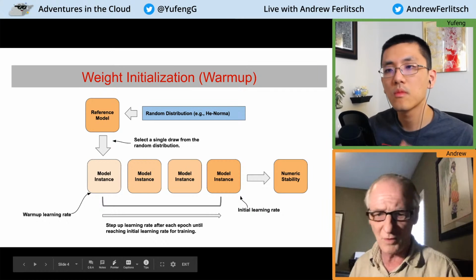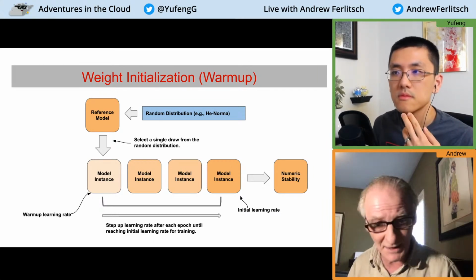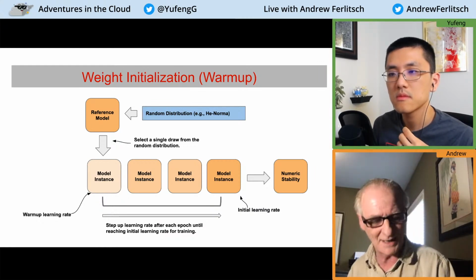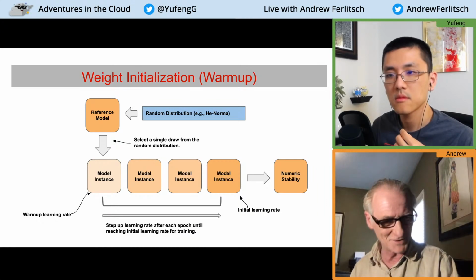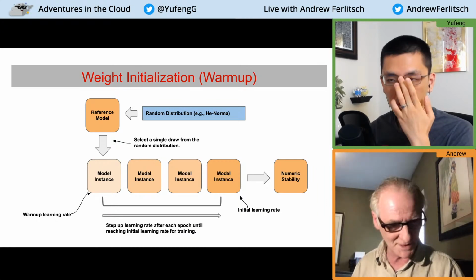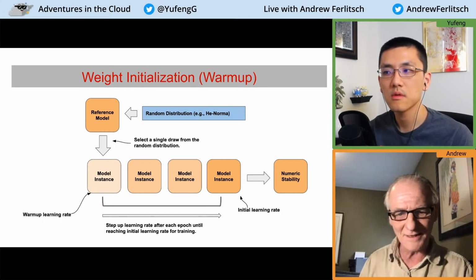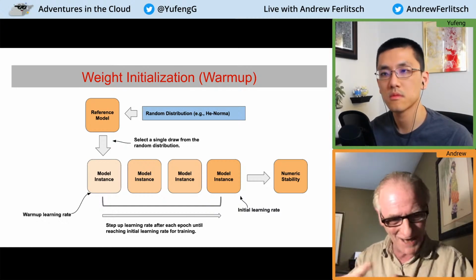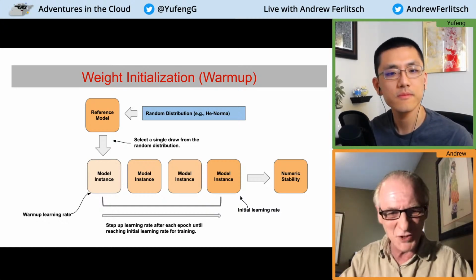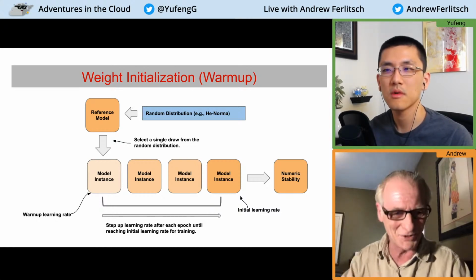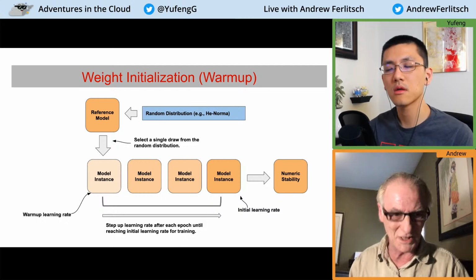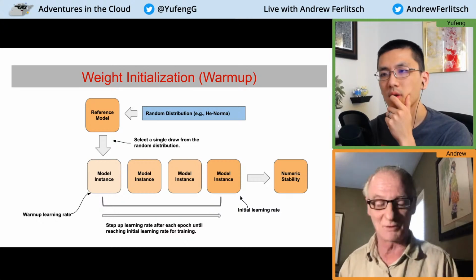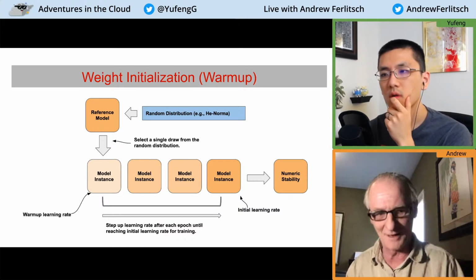So what we do in warm-up is we take a reference model. We take just any random draw from our random distribution, but we start with a really tiny learning rate and do some pre-training, just short spurts of it. And we gradually increase the learning rate. We're trying to get those weights to shift around just a little at a time. The assumption is that it's going to learn that best initialization and become what we say is numerically stable. And now we're ready to do what would actually be next, our hyperparameter tuning, and then our full training.